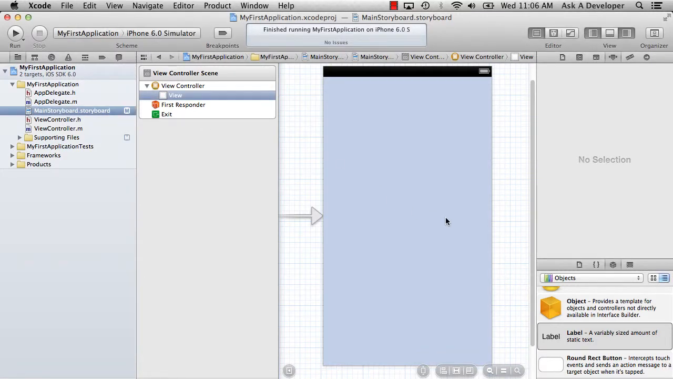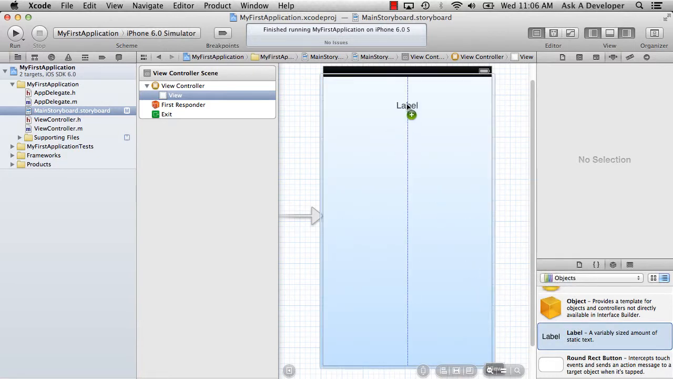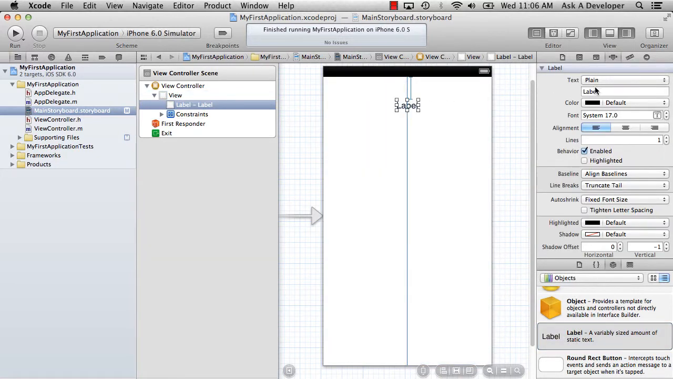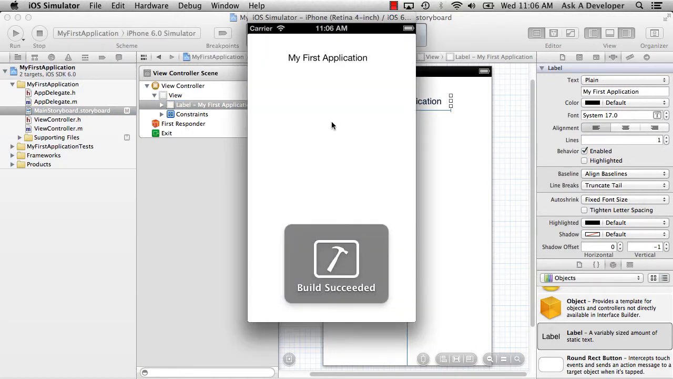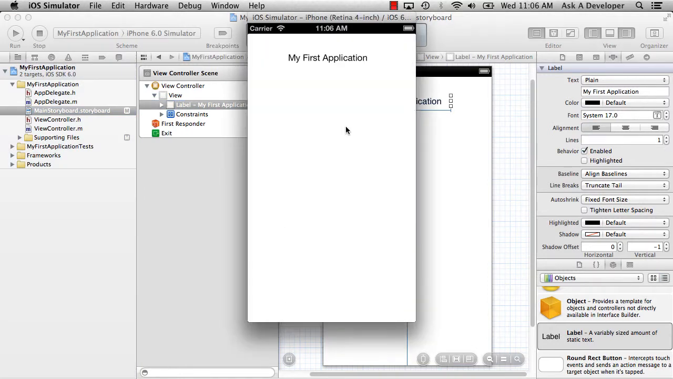Stop the simulator, and then over in your inspector, let's drag a label to our storyboard. Rename the label My First Application. We'll stretch this out a little bit. Make sure it's centered. And then we'll rebuild our application. And there you go. You've just built your first iOS application. Later, we'll explore some additional things that we can do to enhance this application.